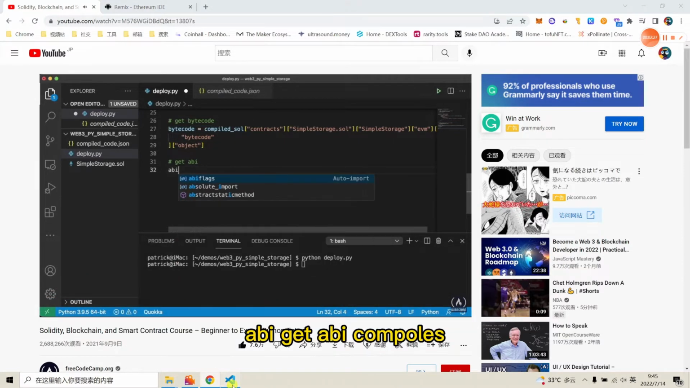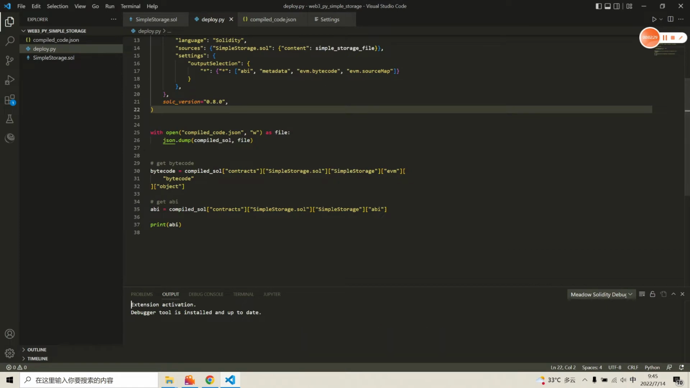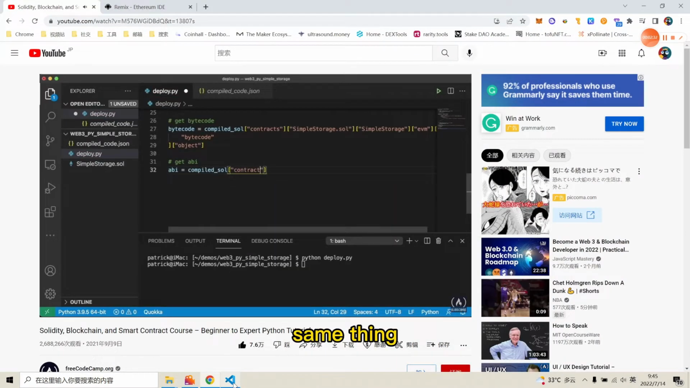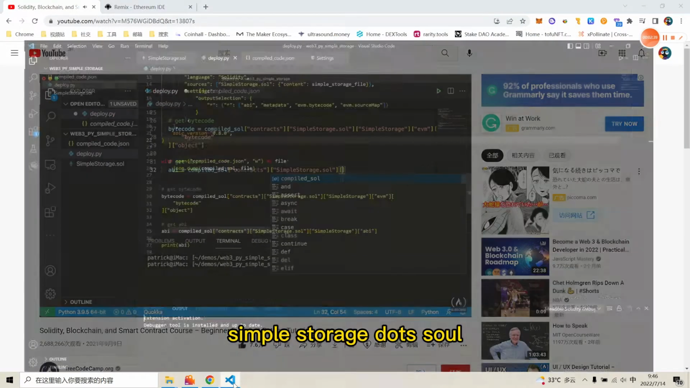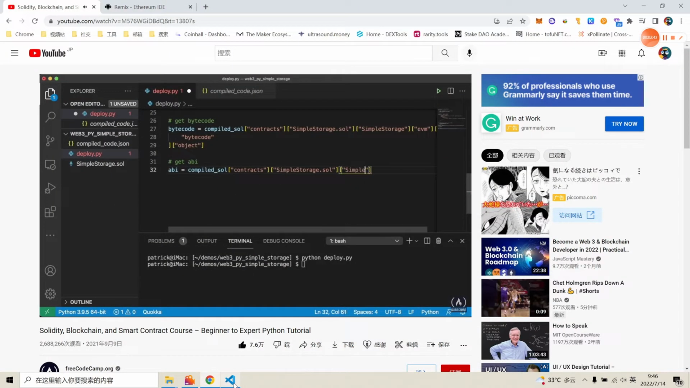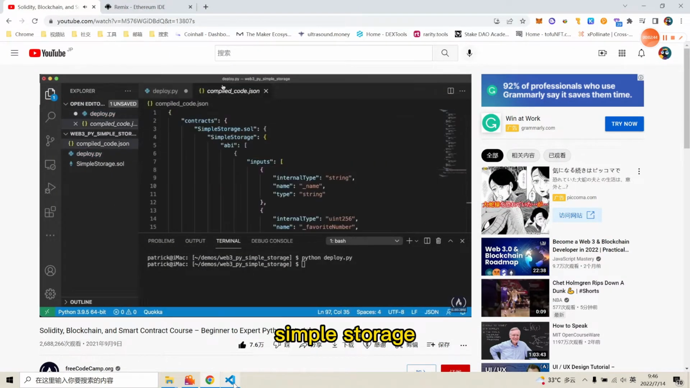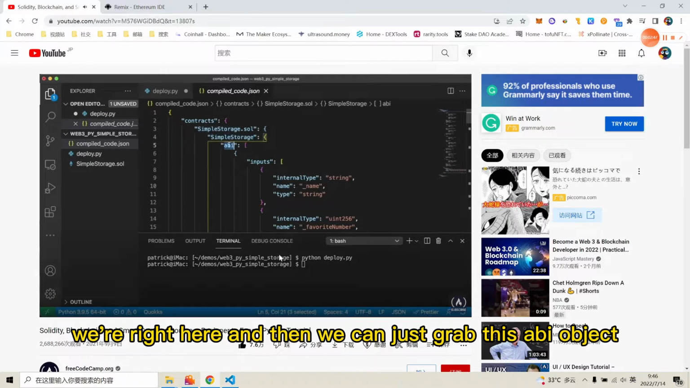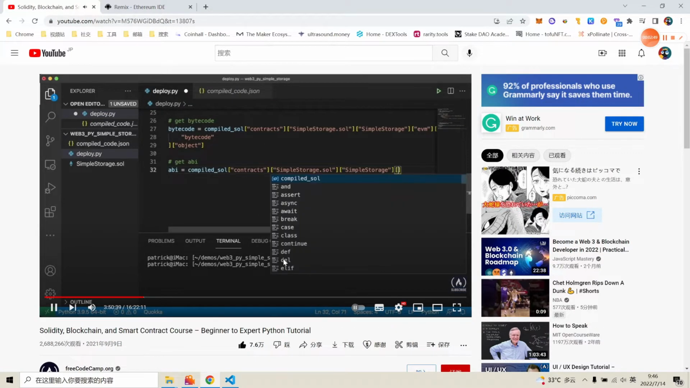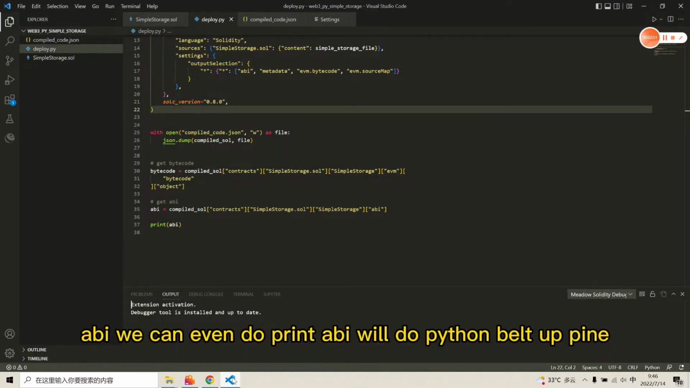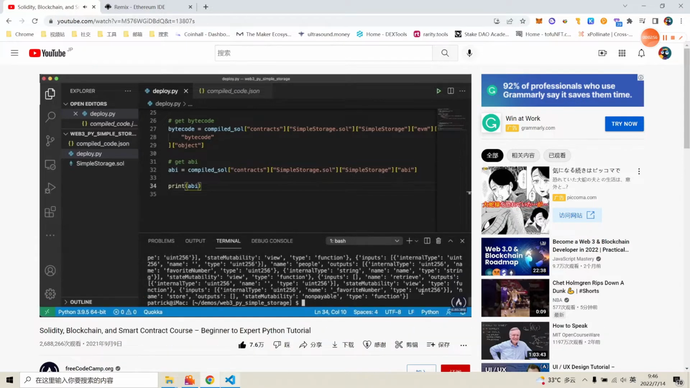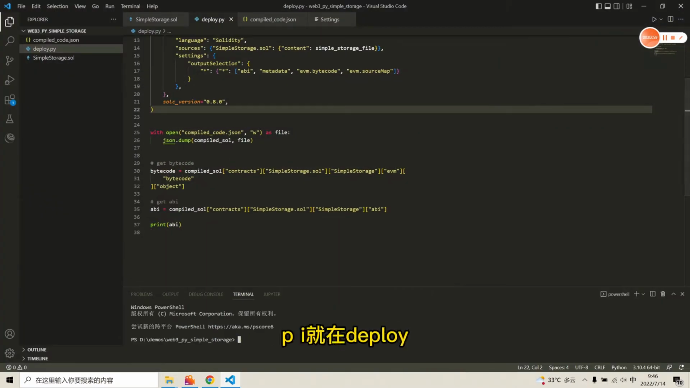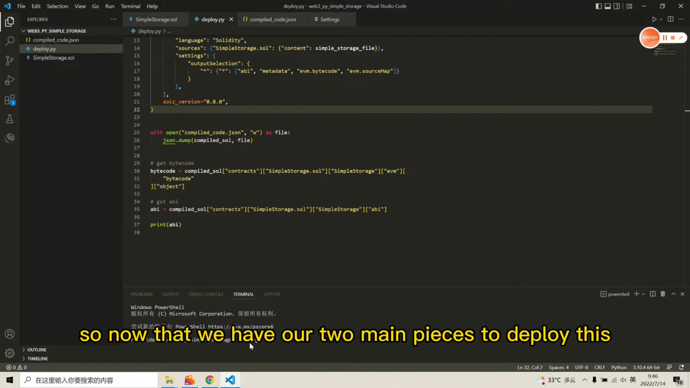So to get this, we can do ABI equals compiled soul, contracts, simple storage.soul, simple storage, and as you can see, we're right here, and then we can just grab this ABI object. We can even do print ABI, we'll do python deploy.py, and indeed, our ABI is printed. Awesome.